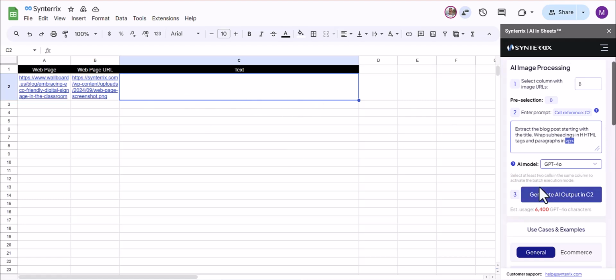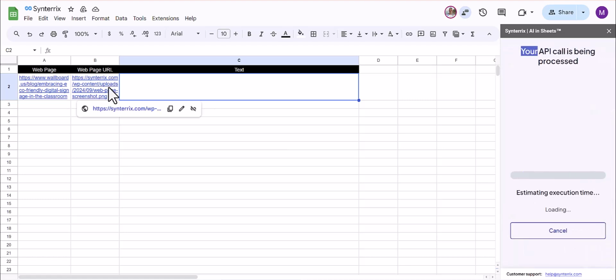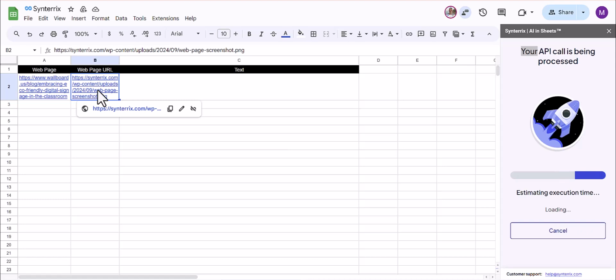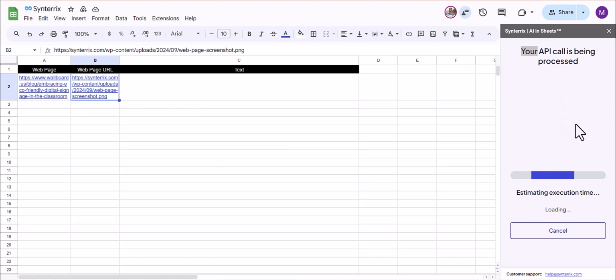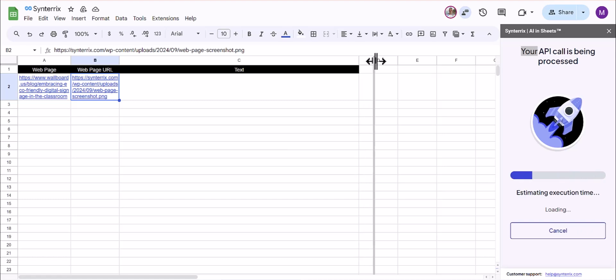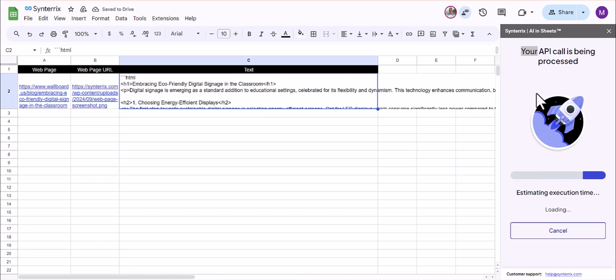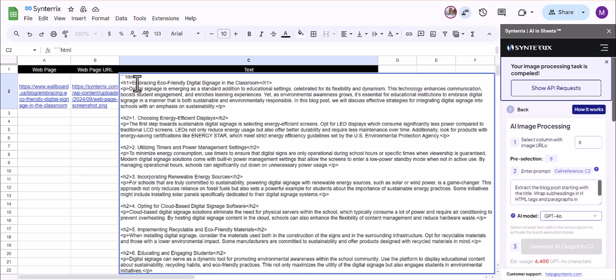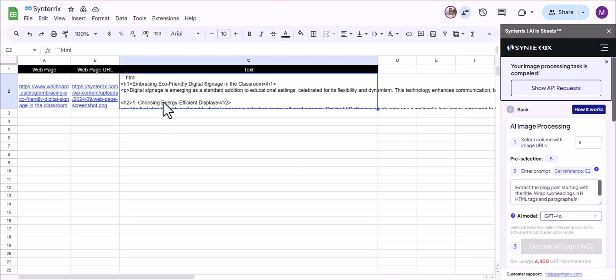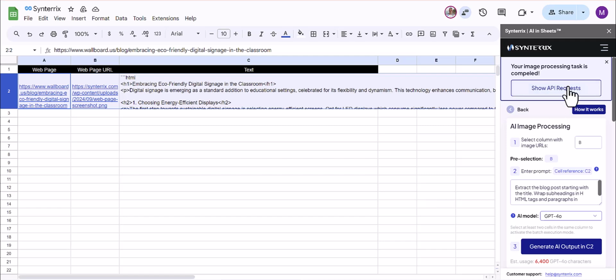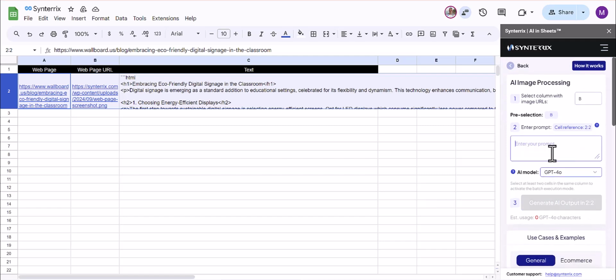So once I have everything set up, I can click on Generate AI Output, and we're going to feed this screenshot to the AI tool along with the prompt to do the task that we're trying to do here. And let's just wait for a bit. And here we have our extracted blog post. As you can see, it's formatted the exact same way that we specified in the prompt. So this can save a lot of time, because I just showed a quick example with one row. So let's move on to something a bit more complex.